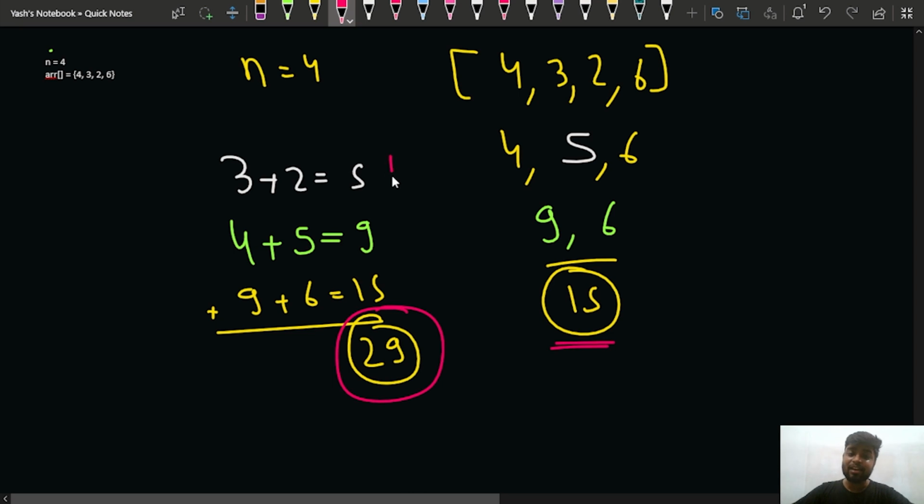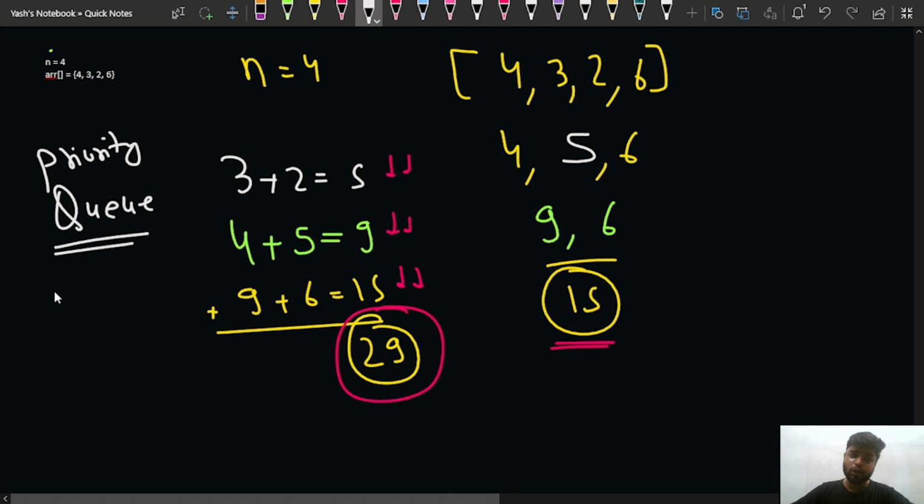Why? Because at every addition of 2 ropes, I try to choose the 2 ropes of minimal length. So for this, can I think of some data structure that will help me get access to the minimum elements of the array? Yes, there's something known as a priority queue. It is an enhanced form of a queue, but basically I can use a priority queue, or you can say a min heap, which will keep the minimum elements at the top.